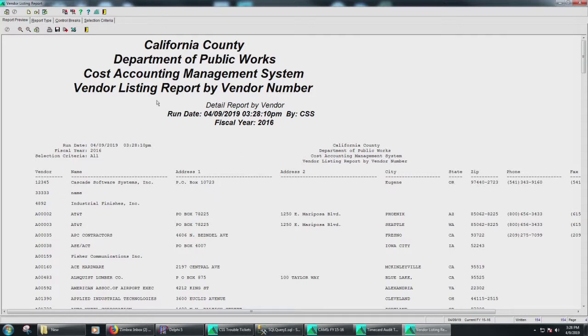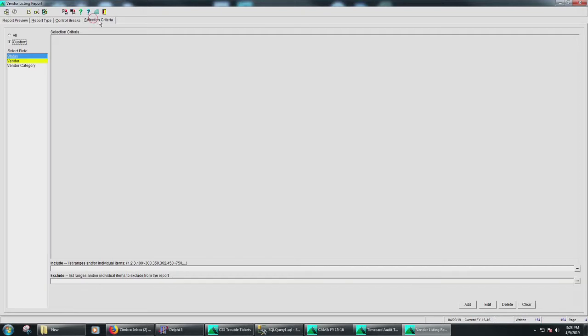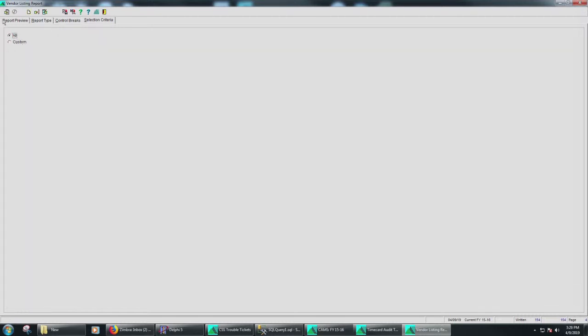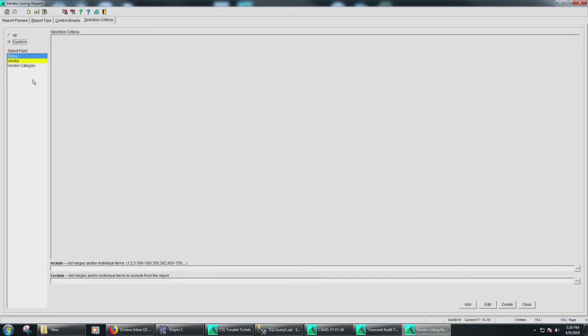So once you've selected a report that you want to work in, there are 4 things to think about. The first thing is, what data do we want to see? This is filtering, so that's going to be the selection criteria tab. This vendor listing report has selection. It starts out as all, and that's what I got when I hit that. Or I can customize my selection criteria and pick only vendors with status of active, or I could pick a specific vendor. You'll notice that if I pick a field here, then I've got the include box and the exclude box.